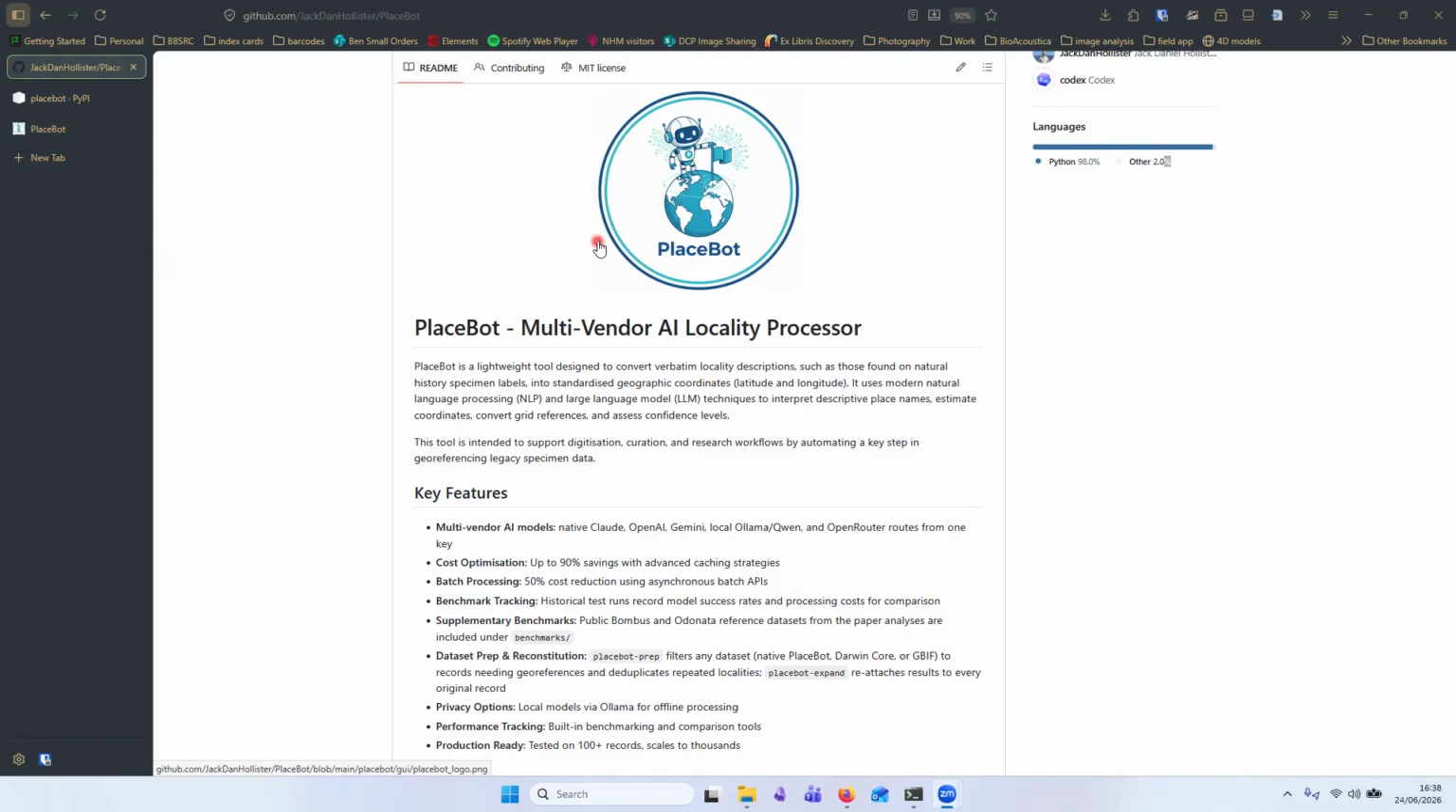and compute. The PlaceBot Python package provides access to multiple AI vendors, including major cloud and local providers. And it provides a benchmarking dataset that has been georeferenced manually to assess each of these AI models. I'm going to walk you through how to install it and then how to run it.